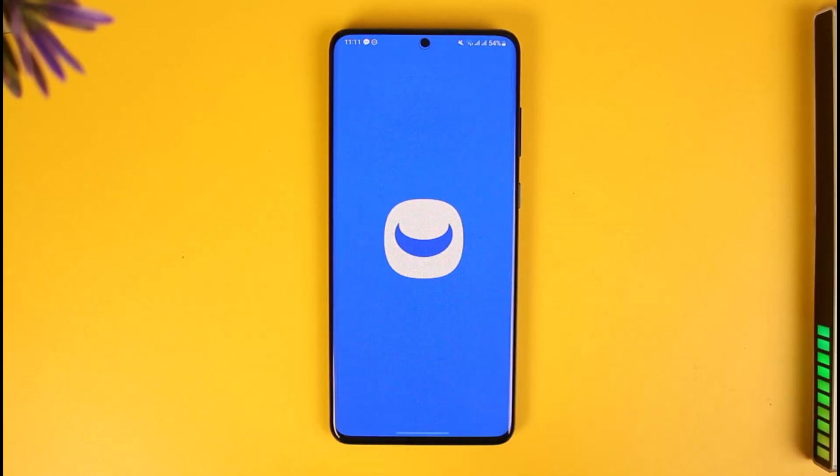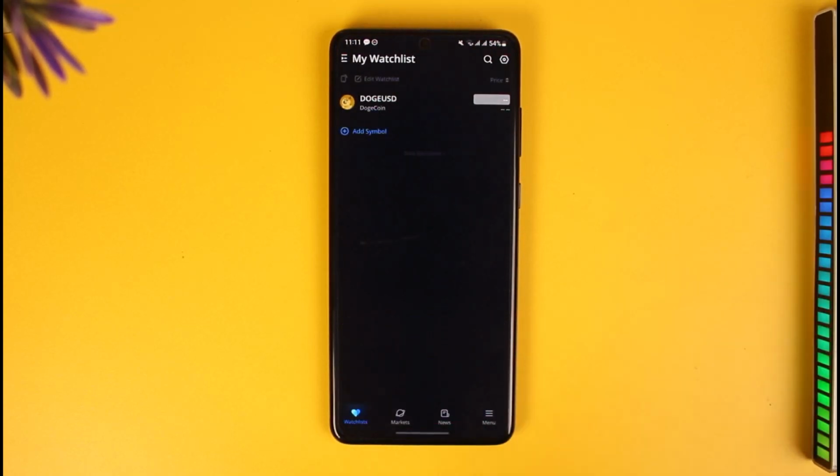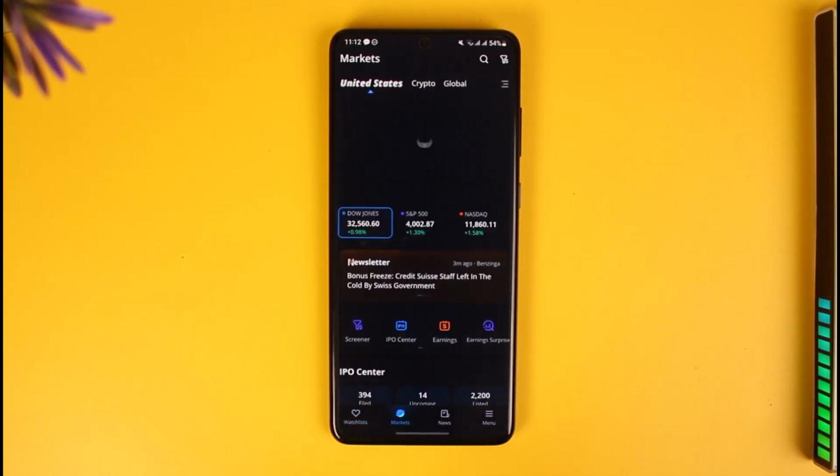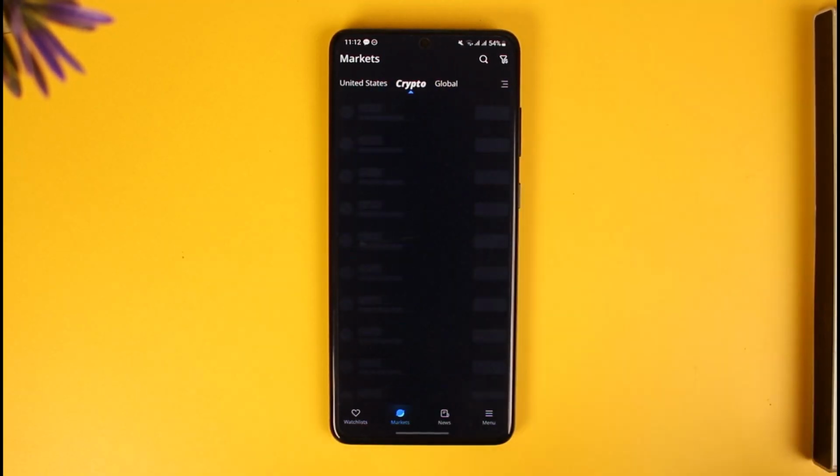Once you've downloaded and opened the Webull app, you'll see this type of interface, right? So after you come over here, you'll see this interface where you have to tap on the markets icon over here. Once you tap on the markets, at the very top you can see crypto. Just tap on the crypto option.